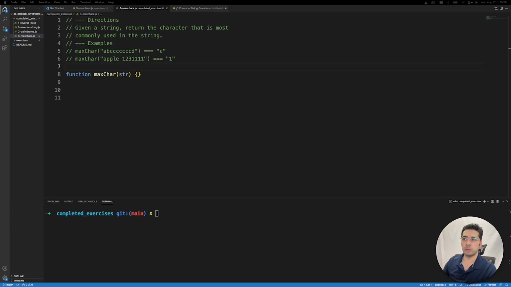Today we're going to work on a very common coding interview question. Given a string, return the character that is most commonly used in the string. Example, if you're given a string like ABCCCCCD, then we'll return the character C because C is the most commonly used character in this string. And as you can see in this second example, 1 is repeated the most in this string, therefore we'll return the character 1, not the number 1.